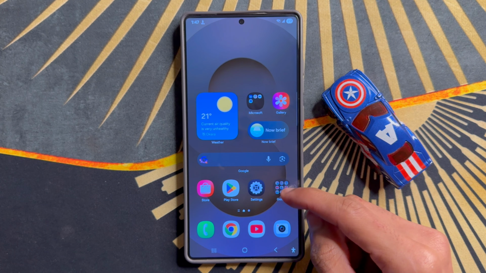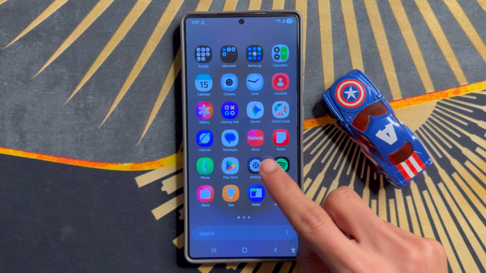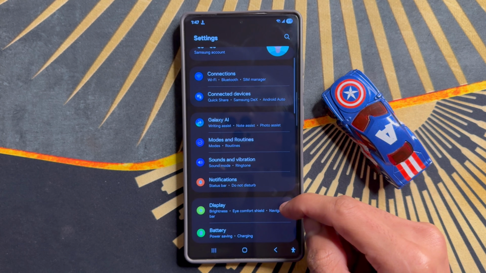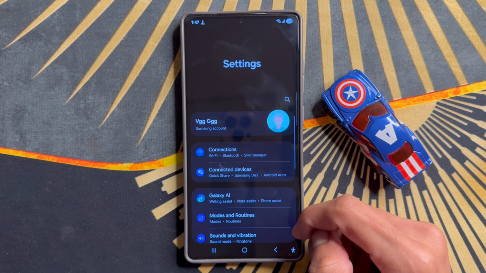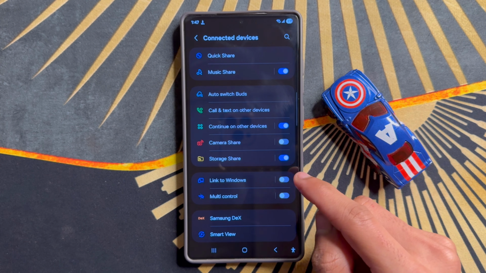First of all, go to App Library. Now here, click on the Settings app. Now in Settings, scroll down. You will see the second option is Connected Devices. So click on Connected Devices.